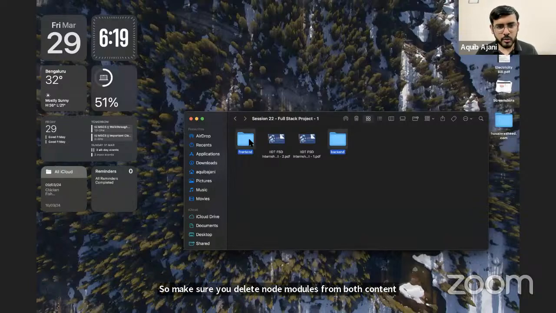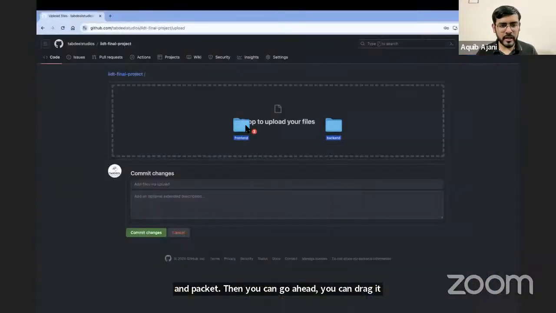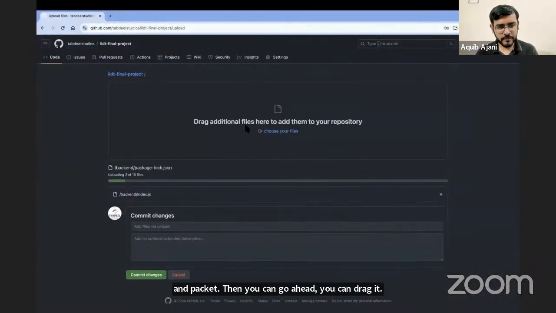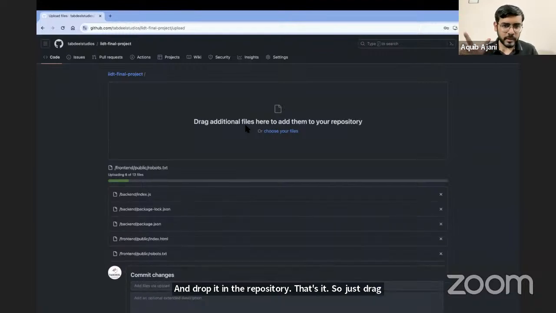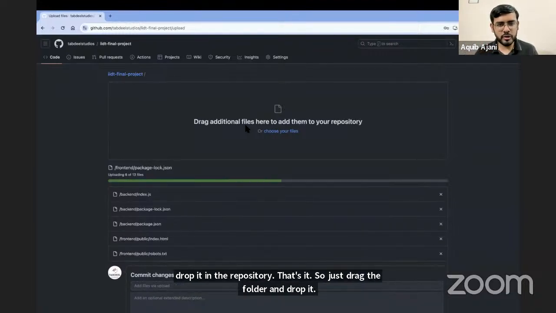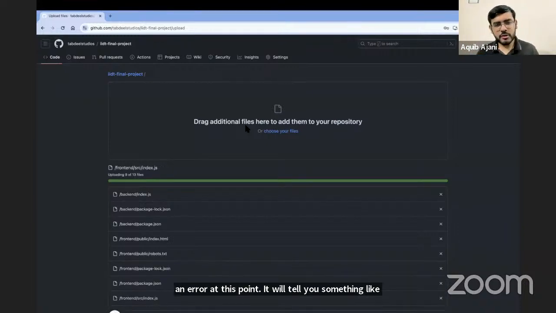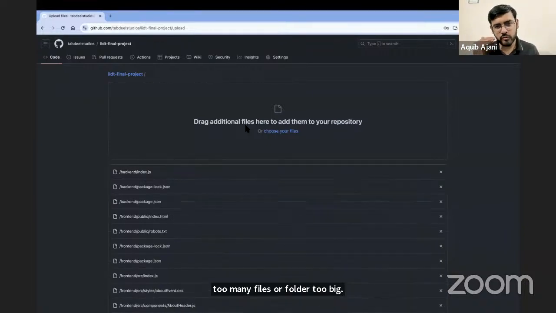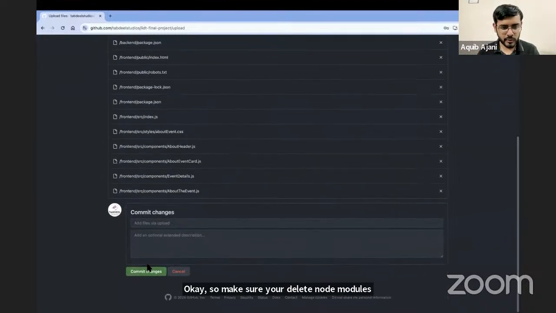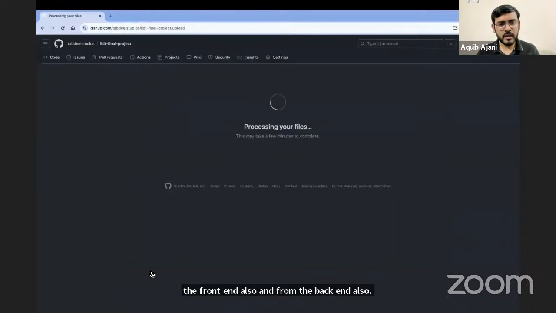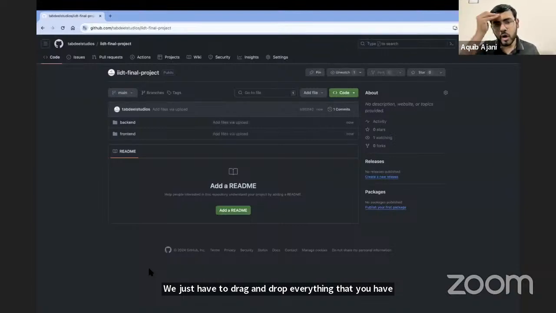Then you can go ahead, you can drag it and drop it in the repository. That's it. So just drag the folder and drop it. If you try to upload node modules folder, you will get an error at this point. It will tell you something like too many files or folder too big. So make sure you delete node modules both from the front end also and from the back end also. Then commit changes, and this will now get our code onto GitHub. Okay, so very simple. We just have to drag and drop everything that you have written and it will be updated or uploaded on your repository.